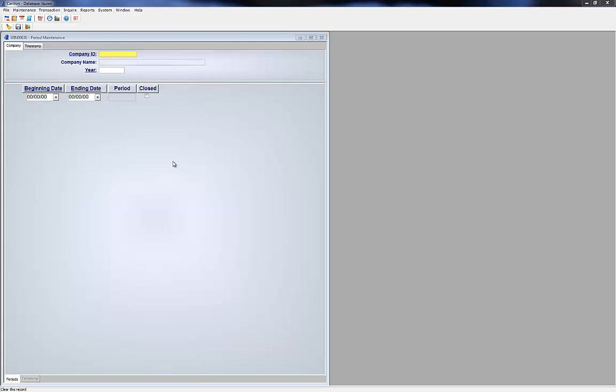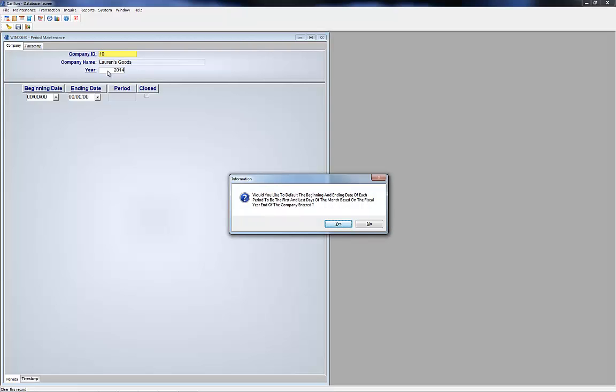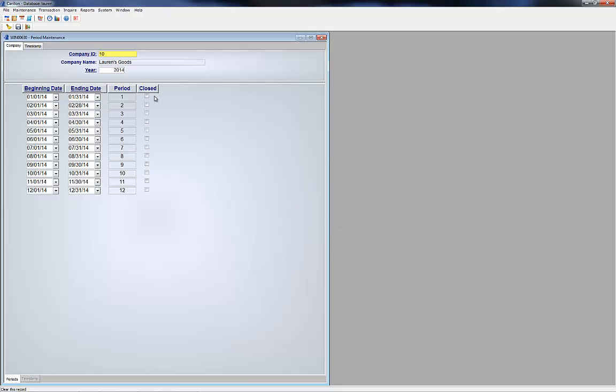Now I'm going to give you an example of how you can post future transactions. I'm going to do the same process by selecting the company and year I want to work with. In this case, we will be using year 2014. Since I've never worked in this period and year before, you'll notice that it is asking me if I want the system to automatically assign the beginning and ending date of each period. I'm going to let it do that for me. Now I'll close most of the periods so that somebody doesn't accidentally post in them.